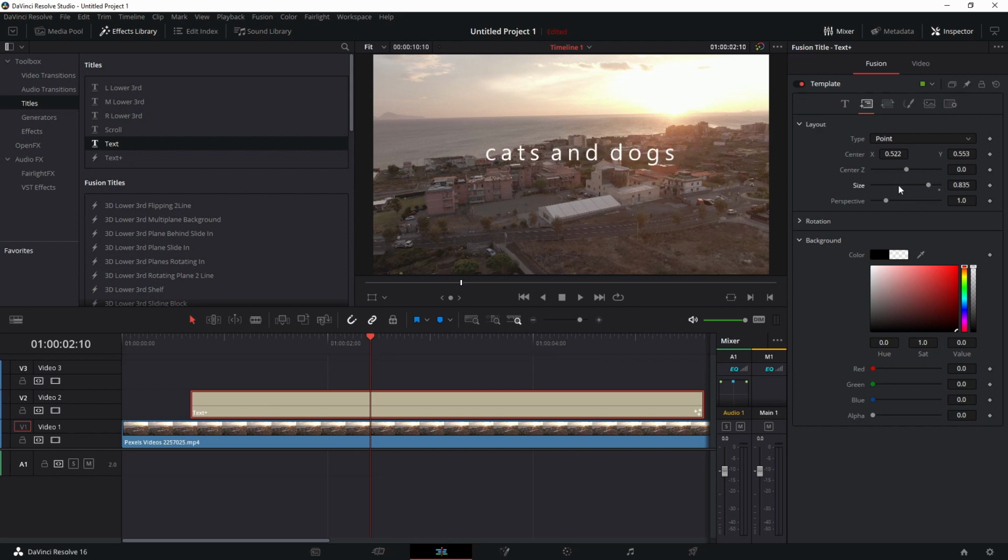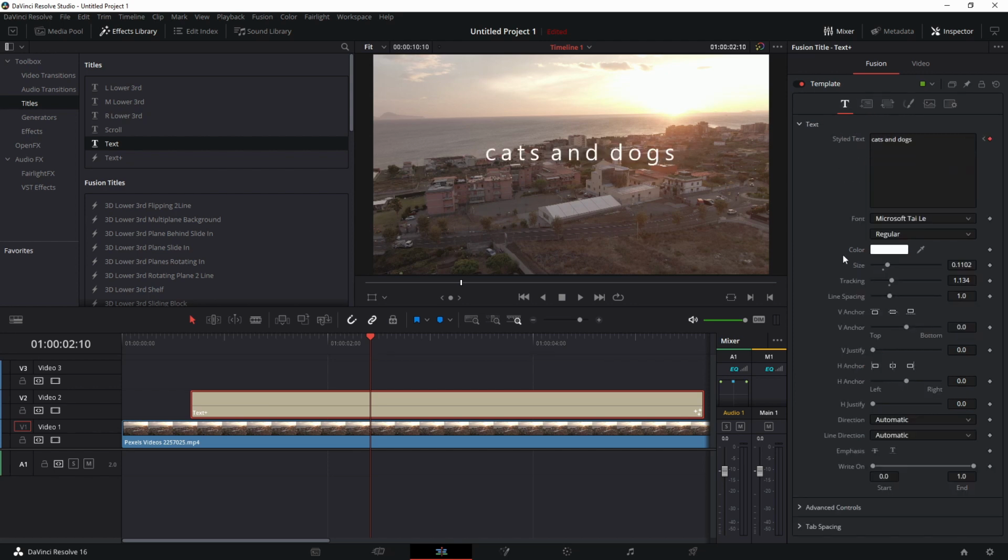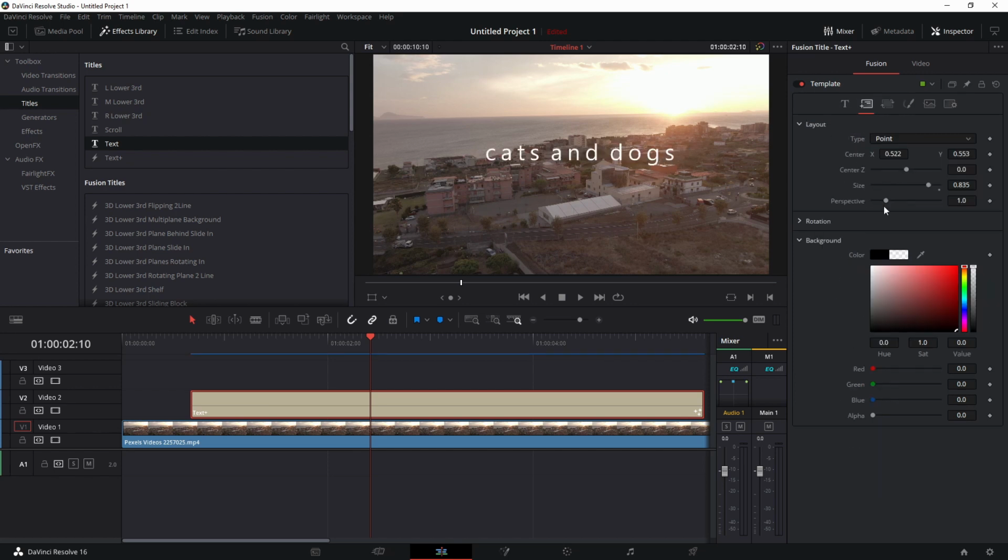Next, we have the size, similar to what we have in the text. And finally, the perspective. For the perspective to work, we need to have a value in the Z axis. So if we change it a little bit, whether we decrease it or increase it, then we play with the perspective. Think of it as a multiplier for the transformation on the Z axis.